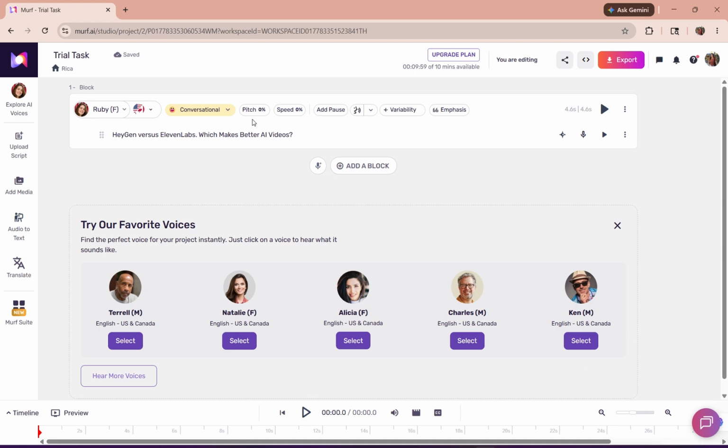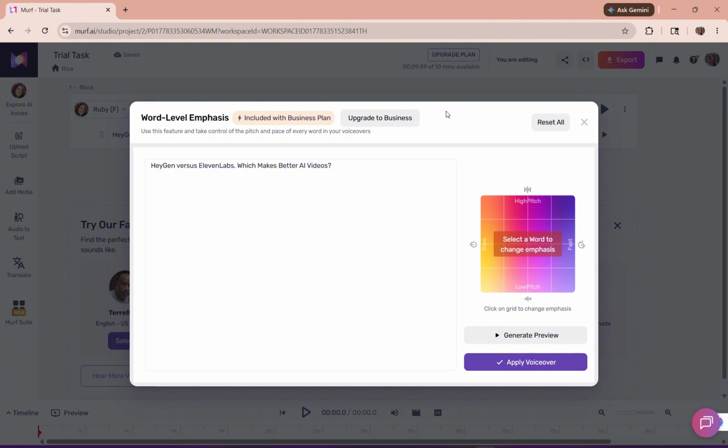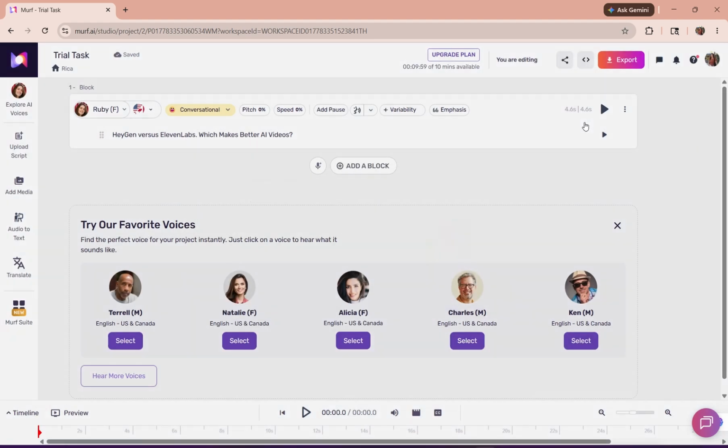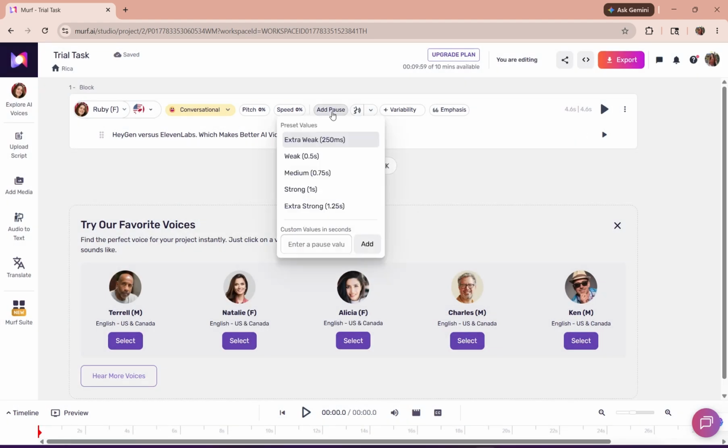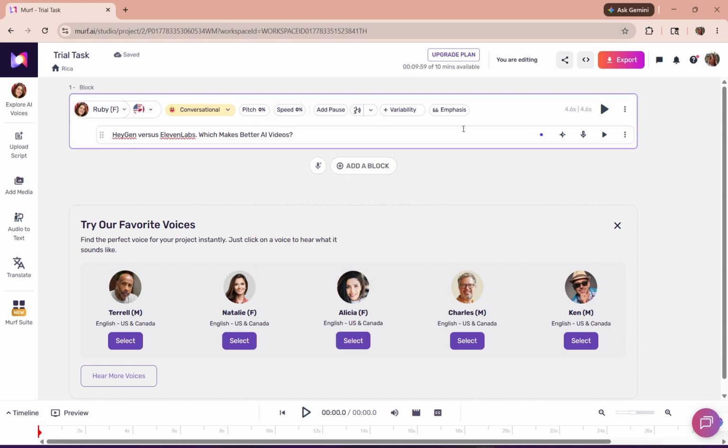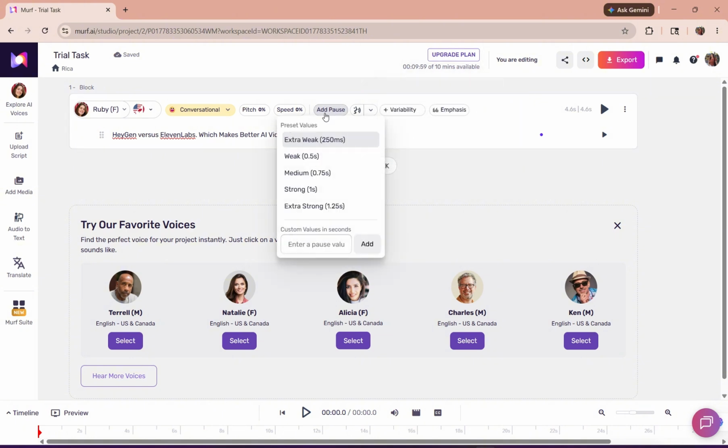If sentences are running together without natural pauses, click in the script between the two sentences where you want to pause. Click the Add Pause button in the toolbar and select a duration. 500 milliseconds is a natural sentence pause. 800 milliseconds is more deliberate. 1 second creates a clear beat before a new thought. The pause marker appears as a visible indicator in the script text. Regenerate the block to hear how it sounds.